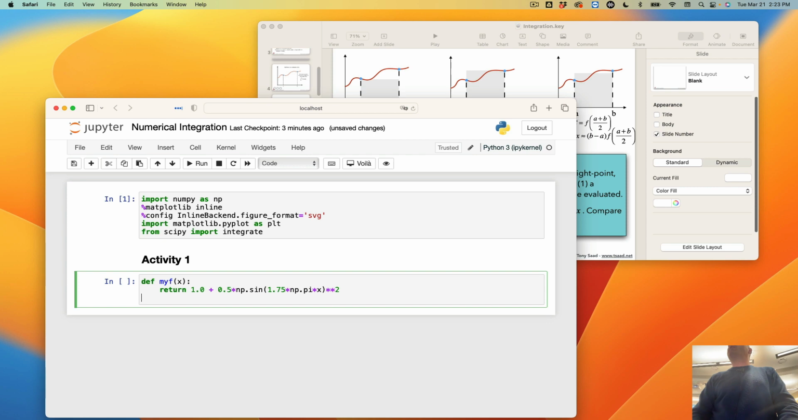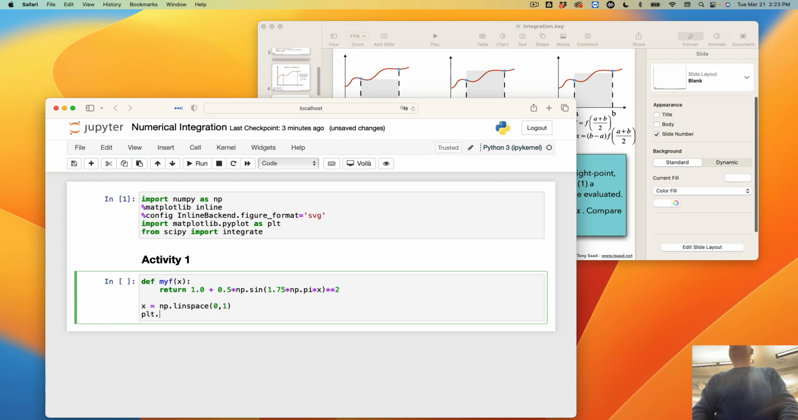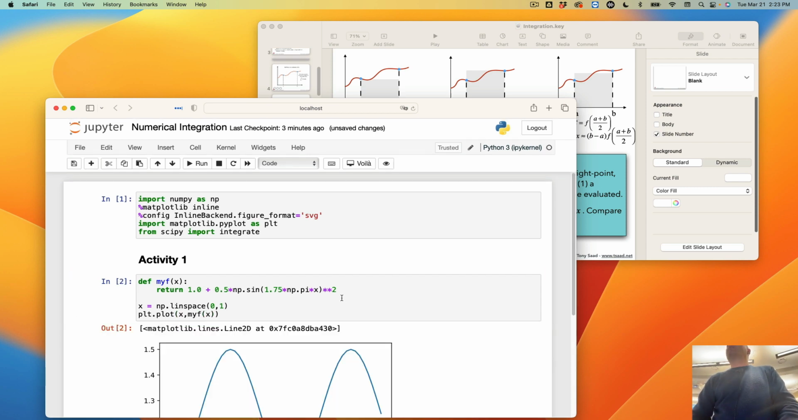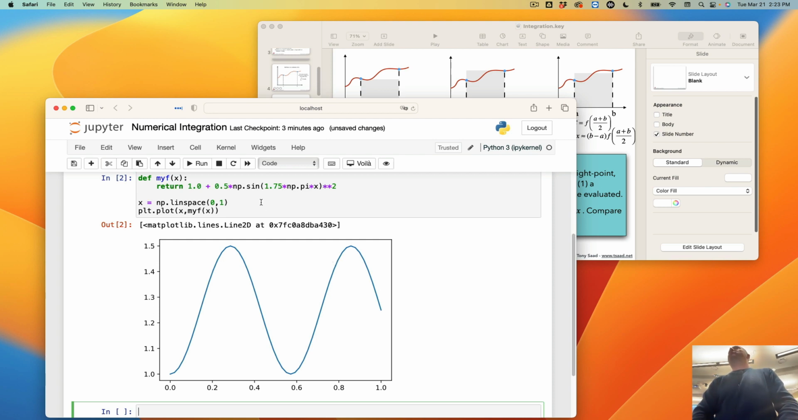All right, so let's plot this function. I'm going to create a linspace, np.linspace from 0 to 1, and plt.plot x, my f of x. Okay. All right. Oh, look, that's the function.